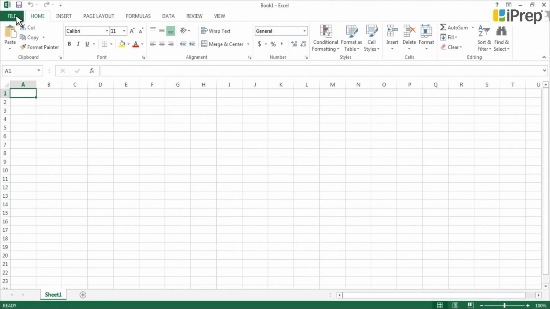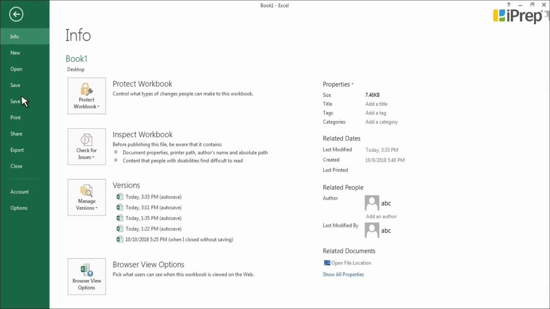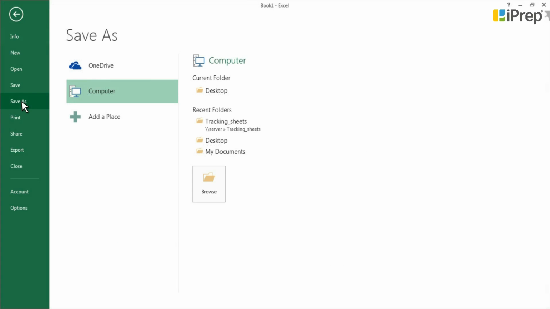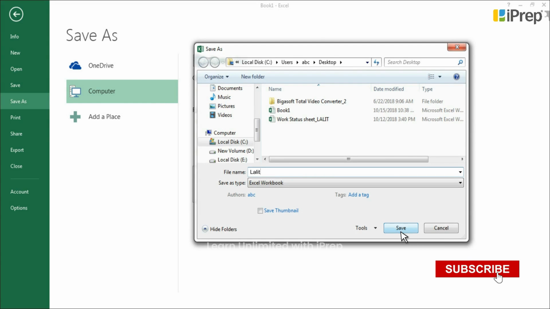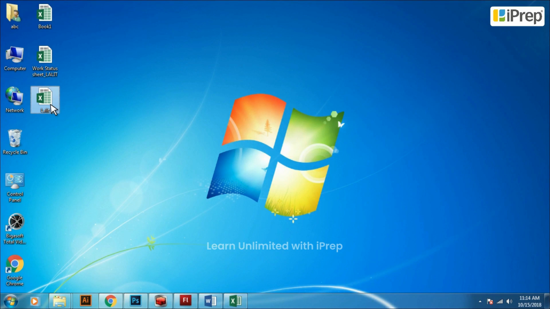Click on the File menu or press Alt plus F or go to the standard toolbar of the worksheet. Click on the Save As option from the File menu or click on the Save option from the standard toolbar. Choose the location where you want to save the file. Type the name with which you want to save the file. Click on Save. Your file will be saved with that name.